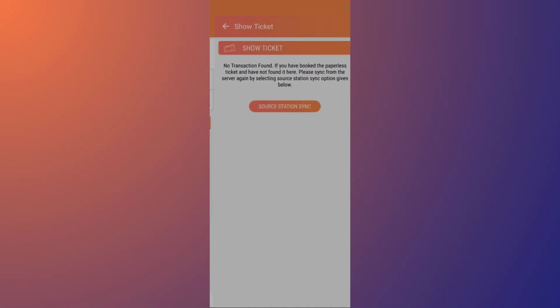So simply click onto this show ticket button and it will show you all of the tickets that you have booked and are currently active. So currently this says no transaction found. If you have booked the paperless ticket and have not found it here, please sync from the server again by selecting source station sync option given below.